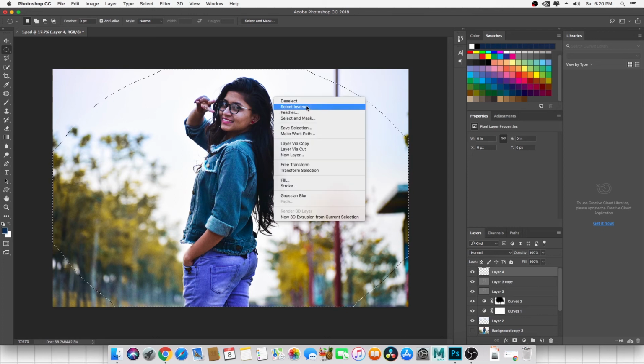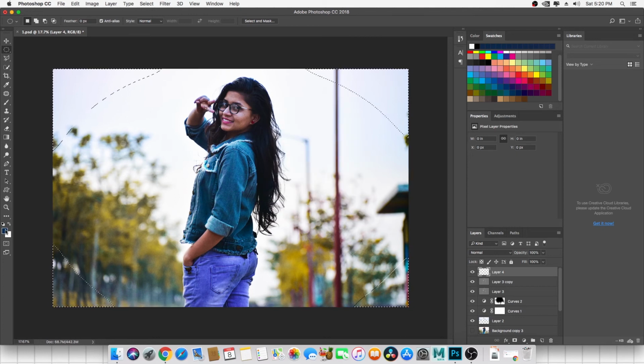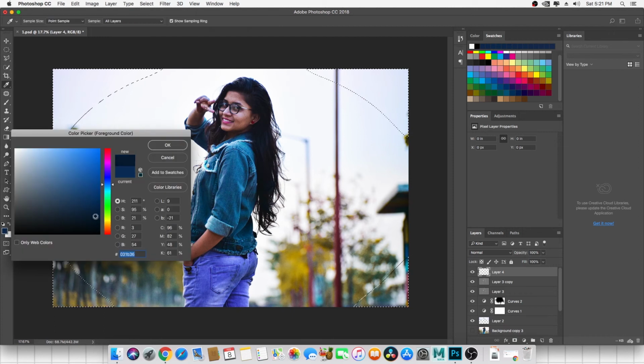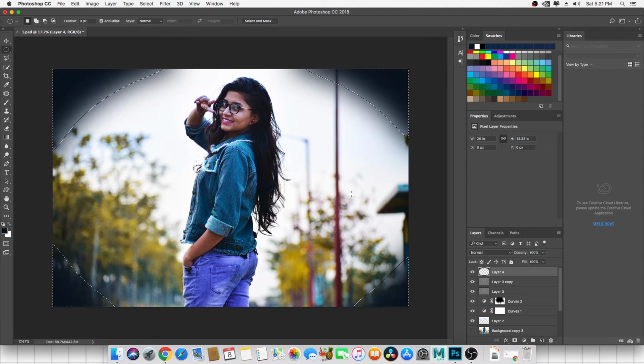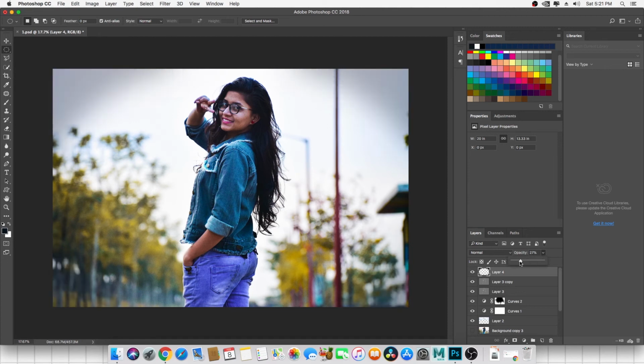Right click, select inverse and put the black color, or if you want to add a hard color, I just want this color. Then delete, it's going to fill the whole layer. Okay, the last thing that you want to do, just decrease the opacity and make it more vignetting. Okay, fine, I'm getting the result.